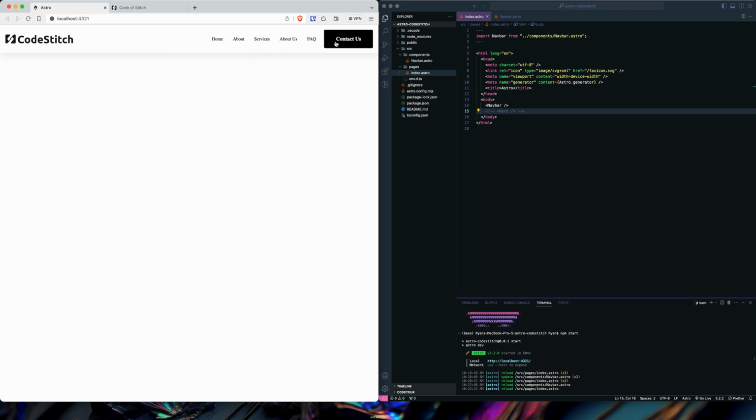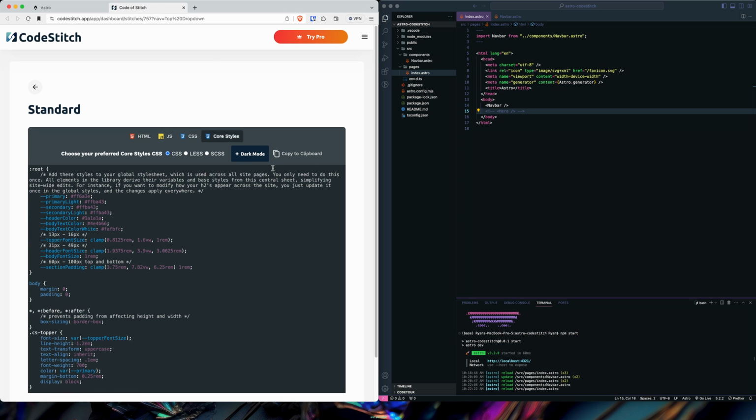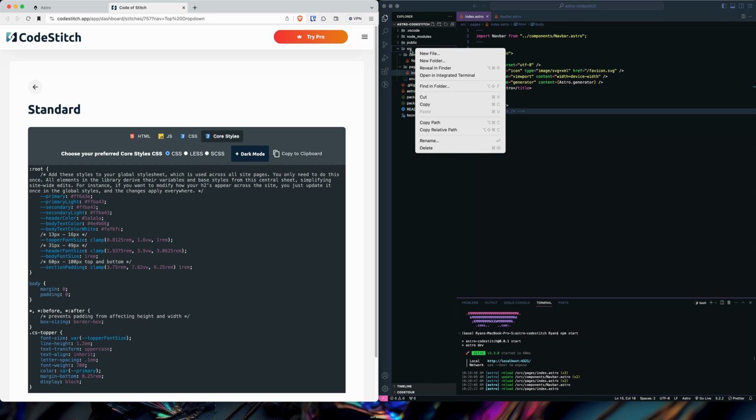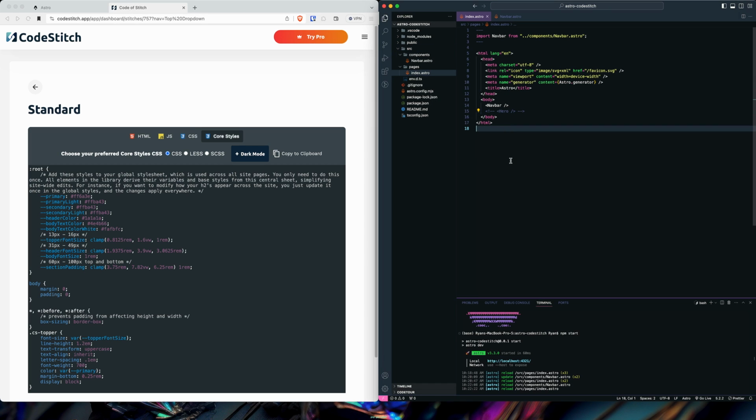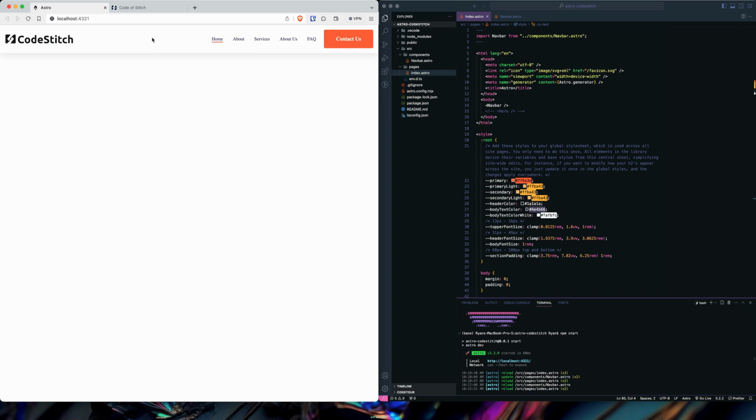Some things are going to be a little off, right? There's this contact us button that seems to be invisible. The reason that is, is because I haven't copied these core styles yet. That's a CodeStitch thing. So I'm going to go ahead and copy this. And again, it says put it in a global style sheet. I could make a global style sheet in here, or I could just go into my index file and do the same thing. Just do a style tag, put it in there, and save it. Come back here and look. Now everything's styled. It has this nice orange color that's going to apply throughout the website.